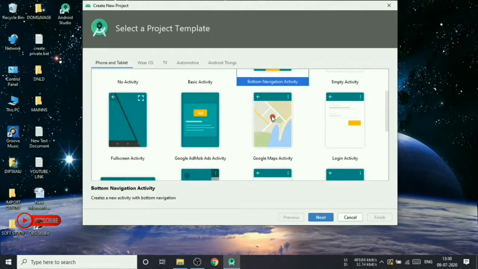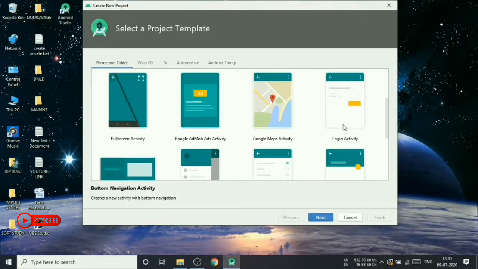You can make anything like Uber, a cab booking application. And this is the login activity.